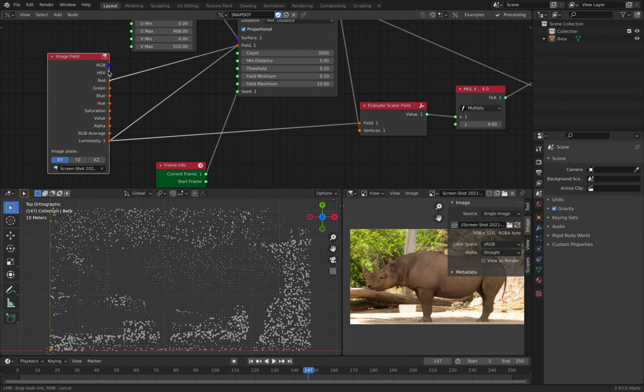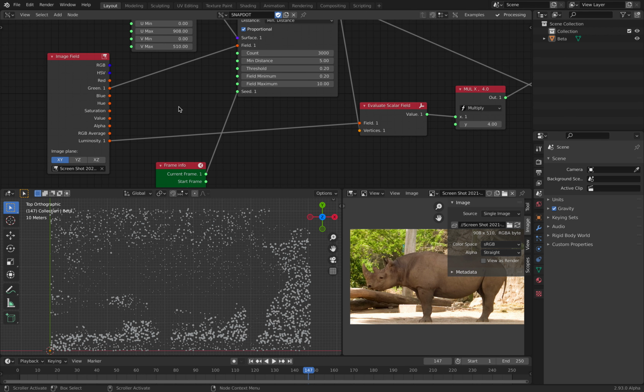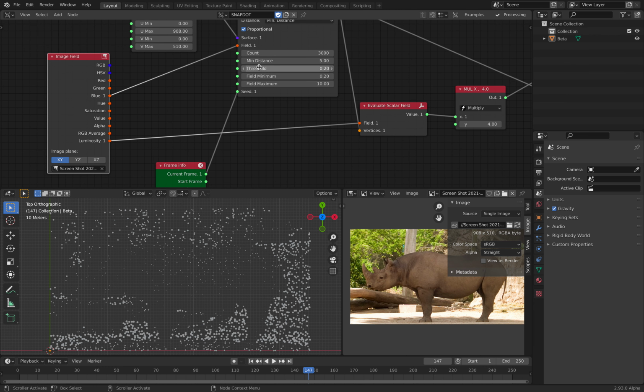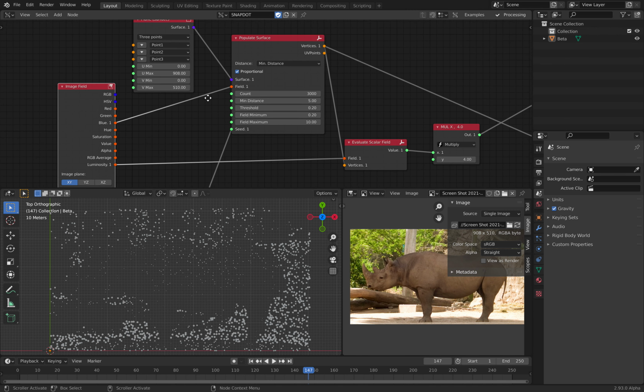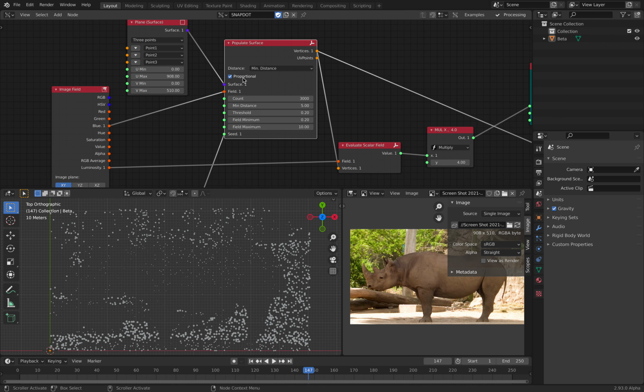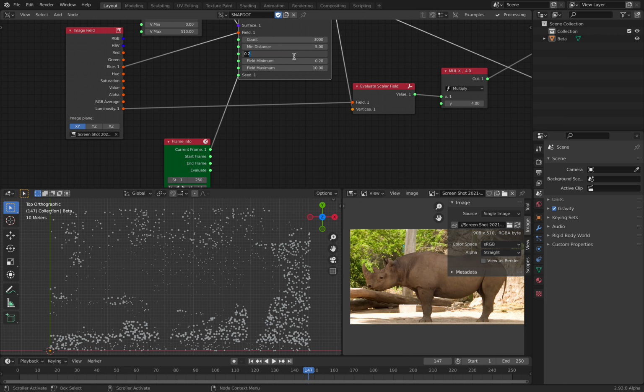So image field, RGB, HSV can become like a vector. So this is a field. Like I said, it's not an easy concept to understand. However, it's powerful. Imagine a field, like a gravity field or a noise field that you can apply to particles or points. This is basically what it's doing. It's an image field, but I'm using it just to populate a surface. So this is what I got.